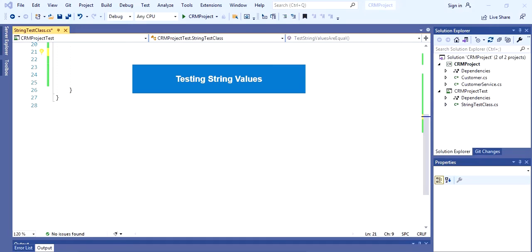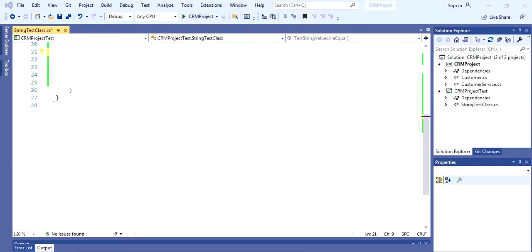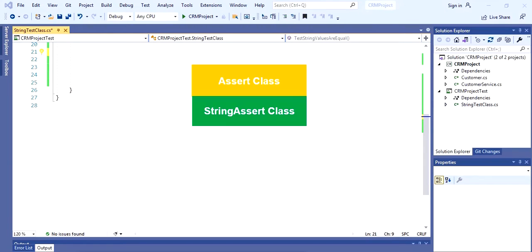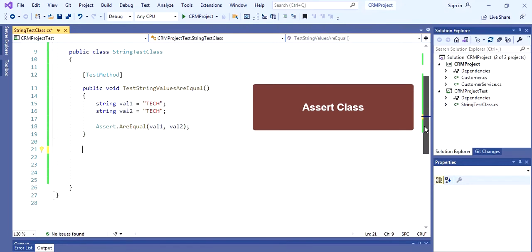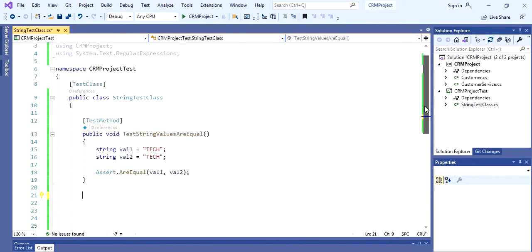This video is about testing string values in unit tests by using the Assert class and the StringAssert class. First, we will check the equality of two strings by using the Assert class. We have a test method named TestStringValuesAreEqual.